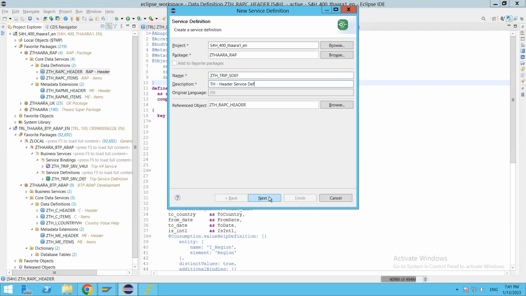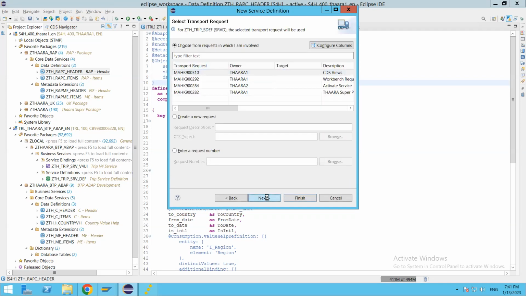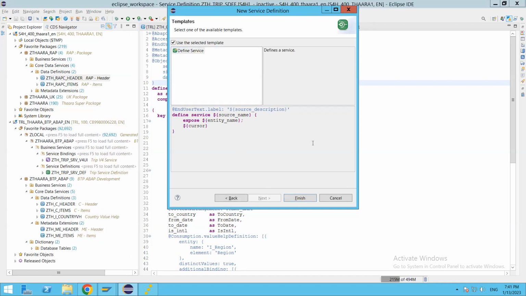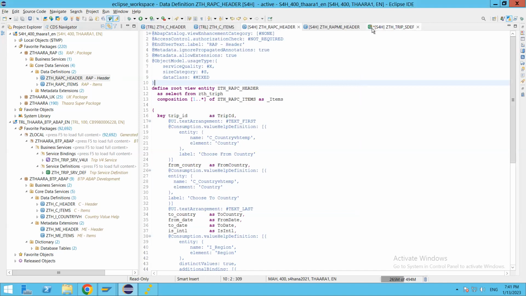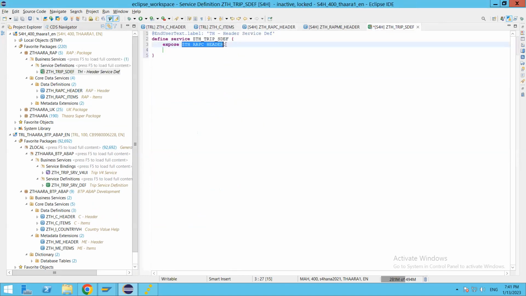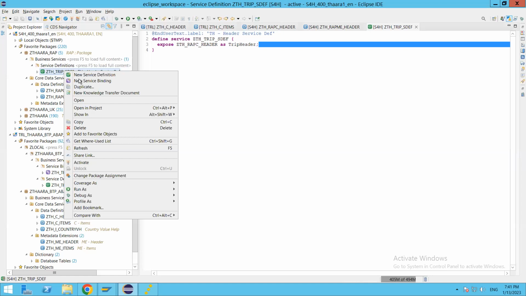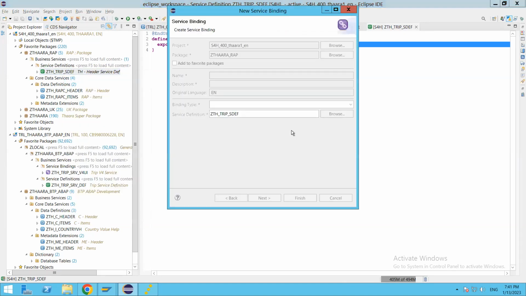Header service definition. Let me go ahead and next. Yes, this is what the service is. So as trip header, let's say, and let me activate the service definition. Service definition has been activated, and let me right click on this one and create new service binding here.